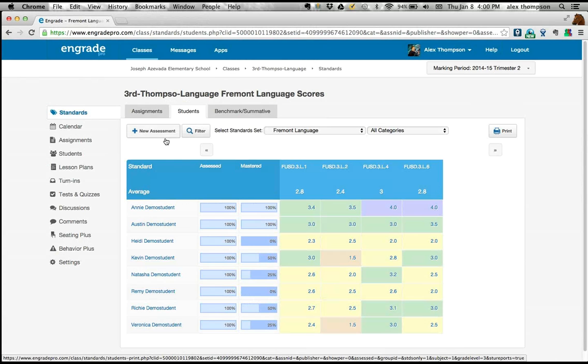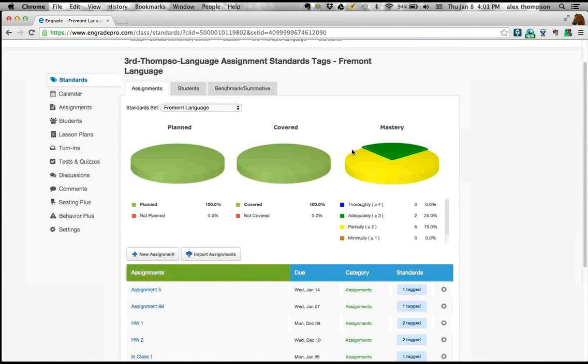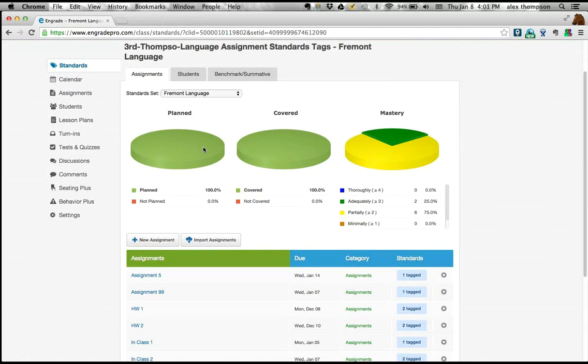There's also this assignments view. We visited it very briefly earlier. Let's go here and I'll show you a little bit more about it. What assignments does is provide you an overall summary of what percentage of standards have been mastered by the students. So you can see that most students in my class have partial mastery, and some have adequate, fully mastered. And then it also has coverage: how many standards have I covered, what percentage have I covered, what percentage have I planned.